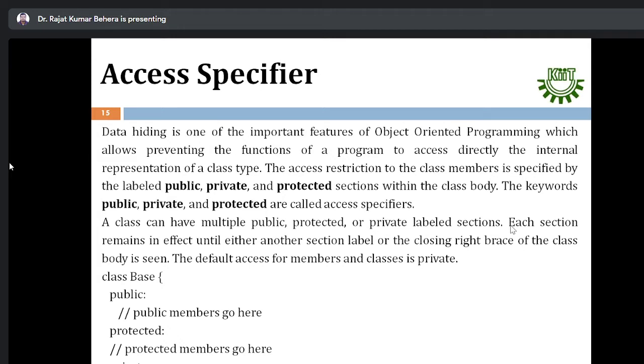What this statement is trying to tell is that each section remains in effect, that is, the code you write here stays in effect until either another section label, in this case protected, is encountered. Hence whatever you have written between public and protected is treated under the public access specifier. The second thing is the closing brace of the class body being seen.